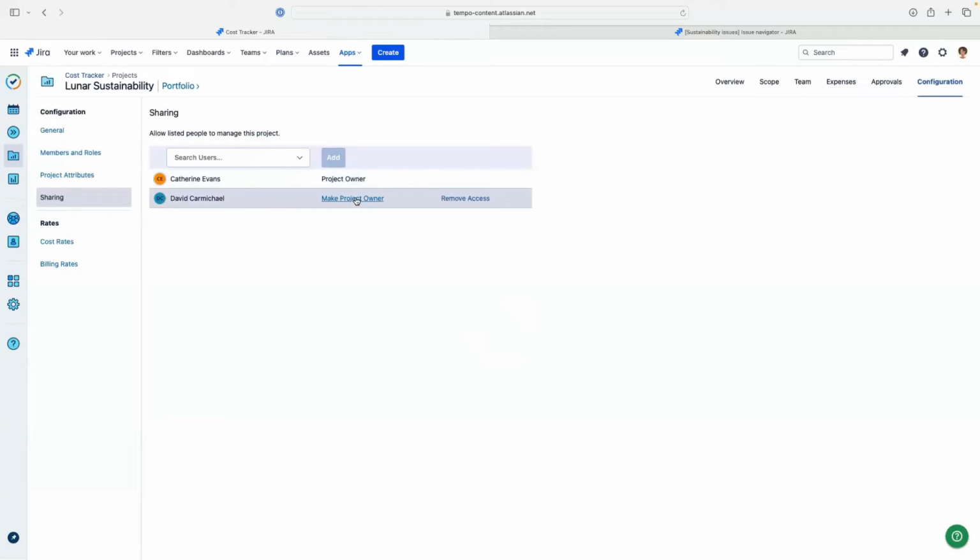I could even make him project owner if I want to hand over the project to him. Only one person can be the owner at a time. I could also remove access from him, but I think it'll be best if I keep it. So that is an important thing with sharing, because only you as a project owner can see what's in a project unless you share it.